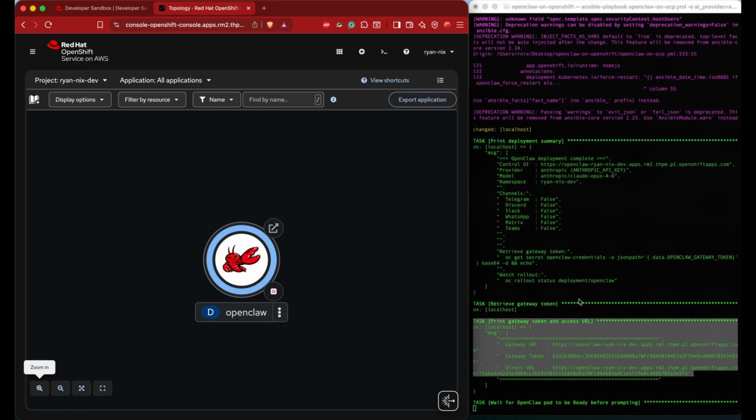You'll notice the light blue ring around the OpenClaw icon. That means the pod is provisioning. It's not quite ready for traffic yet. So we will just sit here and be patient. You'll notice that some of the channels there, like Telegram, Discord, Slack, WhatsApp, Matrix, Teams, etc., are set to false. I'm not going to provision a chatbot for this video. This is just getting started, but that is another environment variable that you can pass if you choose.